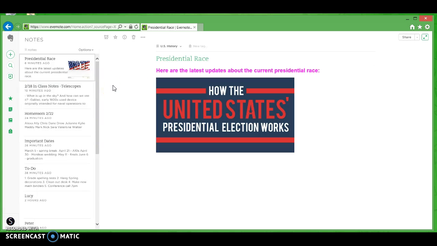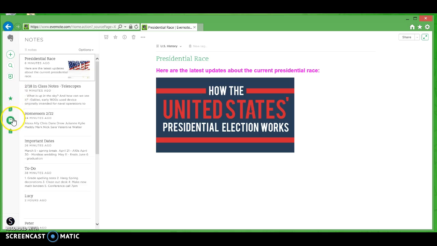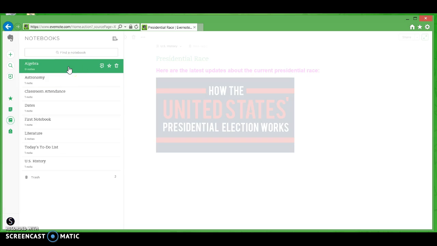This is a very simple looking app, and we are just going to go over these tools on the sidebar. The first one is New Note, Search, Work Chat, Shortcuts, Notes, Notebooks, and Tags. As a student or a teacher, the first thing that you want to do is to create notebooks. Click on Notebooks. As you can see, I have already created some notebooks.